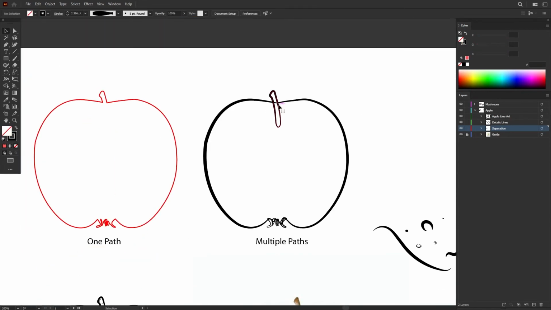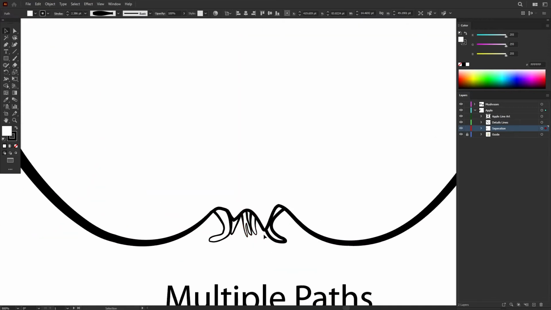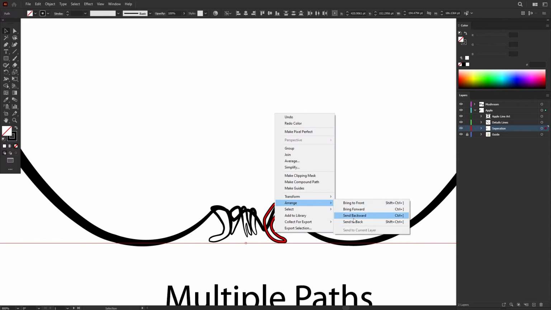And then I'll fill my shape with white color so that I can place whichever layer is supposed to be in front. I can rearrange them accordingly in the layer panel or by using arrange.